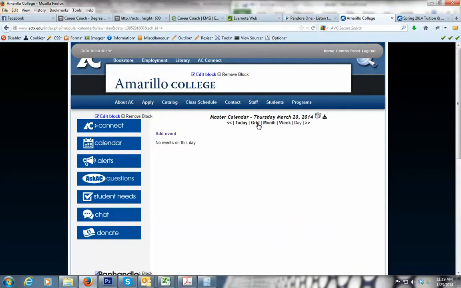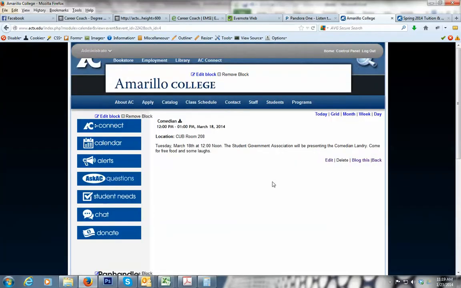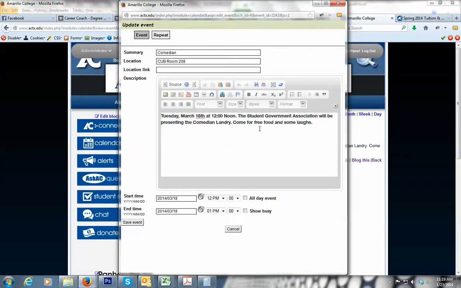Okay, if you need to edit an event, what you'll do, go back to the grid view, and let's say we edit this event. I'm not liking this title. You click on the event itself, and it's going to pull up the event and click on Edit. So I'm going to change this to Comedian Landry. Let's just do that. Okay, and I'm going to change the location here.